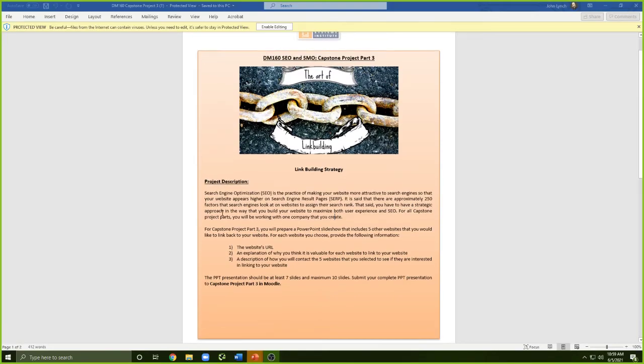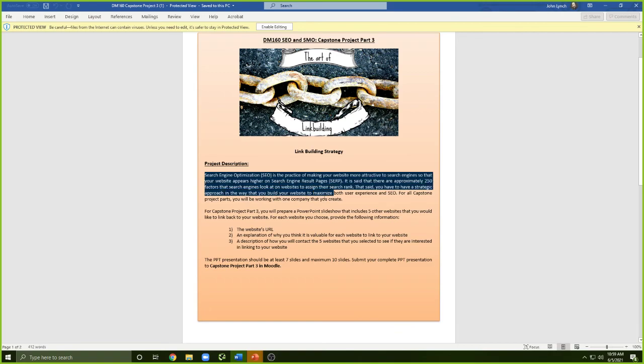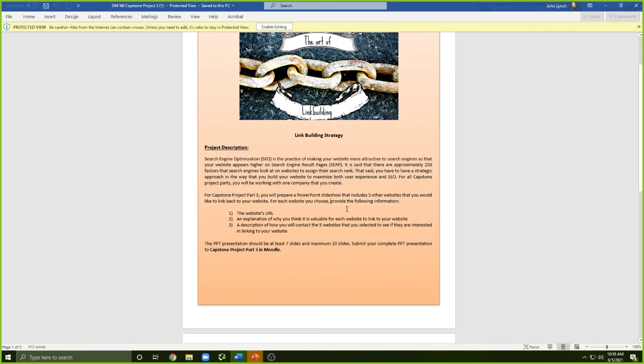The main idea behind Capstone Project Part 3 is looking at the art of link building, or getting people to link to your website. The general project description is up here. The one we're focusing on here is that we're going to create a PowerPoint slideshow that is going to reference 5 websites that will link back to your website.